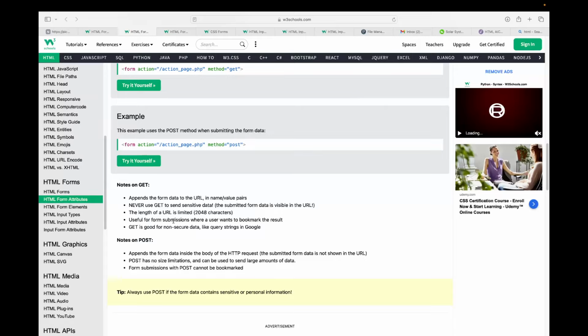Never use get to send sensitive data, as I've already told you. The length of the URL is limited. Of course, you can't send unlimited data inside URLs, so it has to be limited, just like 2048 characters, because you are sending data in the URL. This is useful for form submission where a user wants to bookmark the result. So if you just have some search page or something like that, get is good. Get is good for non-secure data, like query strings in Google. I don't know why it was not showing in Google, but of course in Bing or any search engine, this works very well.